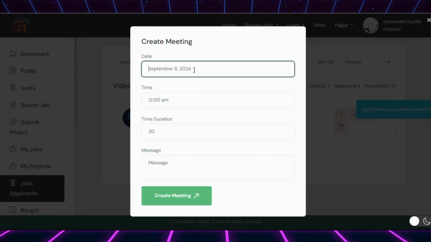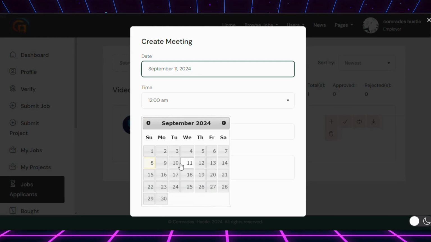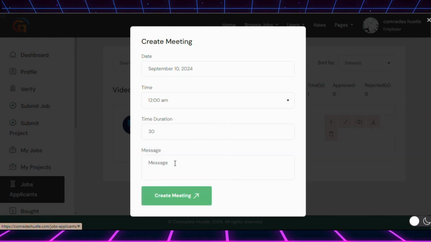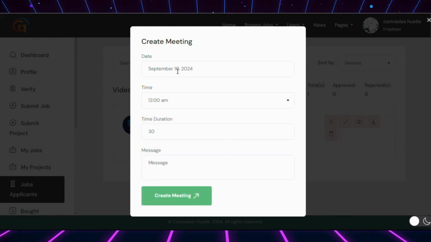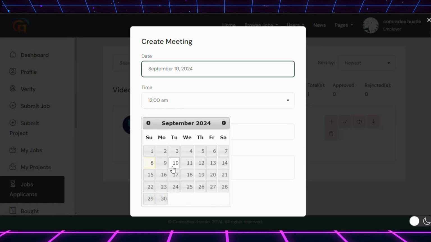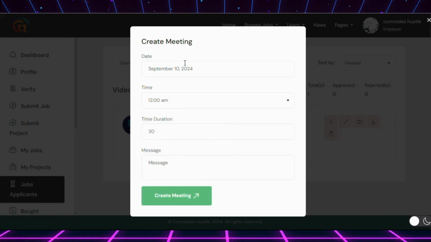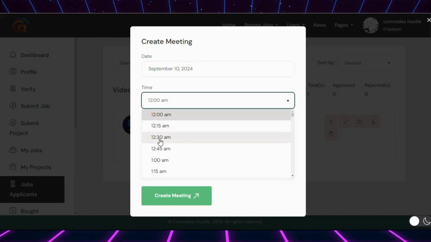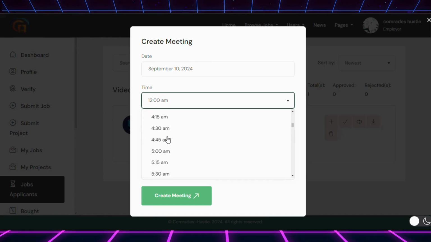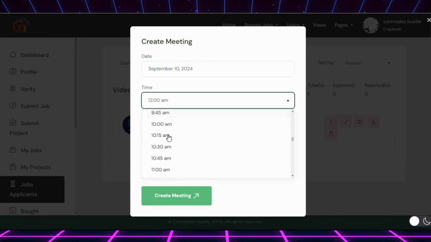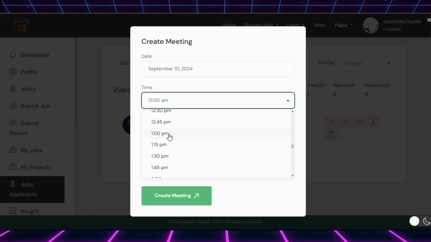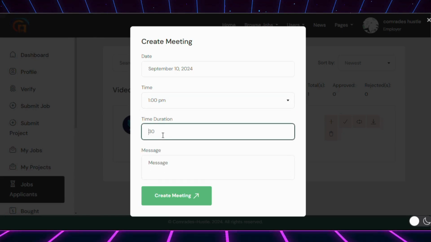He can choose a date. Let's say I need a meeting on 10th September 2024, and then at time, let's say 1 p.m. Let's go with 1 p.m., and the meeting duration will be 40 minutes.